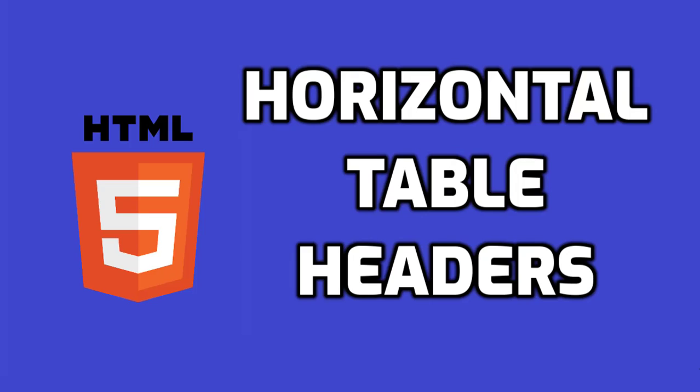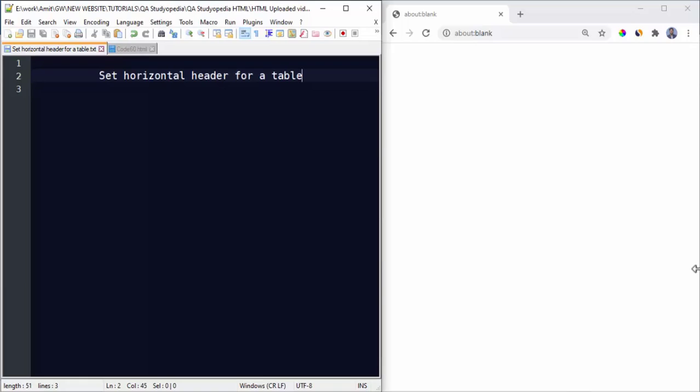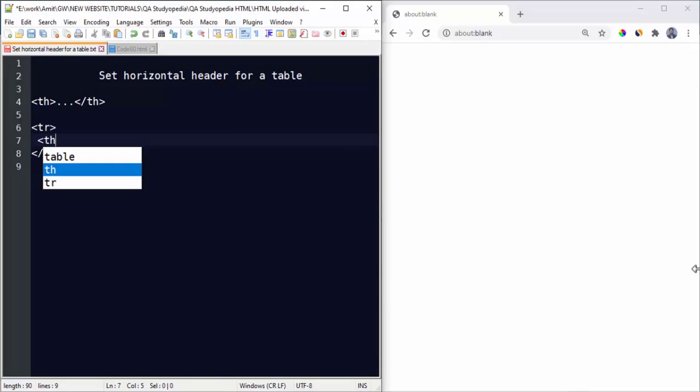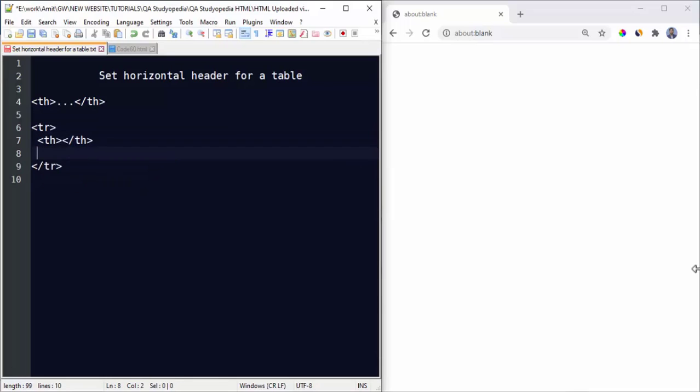Hello guys, in this video we will see how we can set horizontal header for a table. So to set horizontal header or to set a table header, use th tag. Since we want horizontal header, we just need to use the tr tag, close it, and inside we need to use the headings. That's it. So here we have set two headings. In the same way you can set headings here. This will create horizontal header.